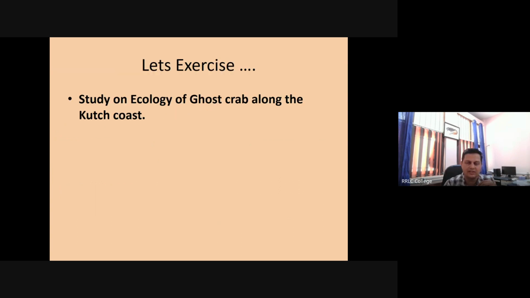So there is a small exercise. Being a zoologist, I have put an exercise for an animal title, right? So I am placing one title amongst you: study on ecology of ghost crab along the Kutch coast. Is it clear? Ghost crab is a crab species, right? A researcher wants to study ecology of ghost crab along the Kutch coast, right?